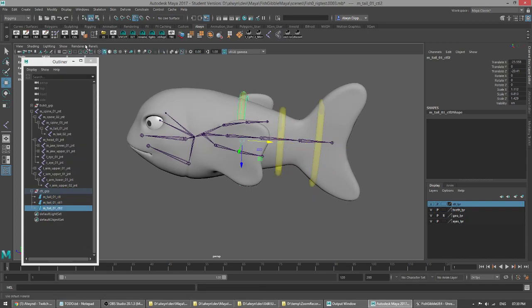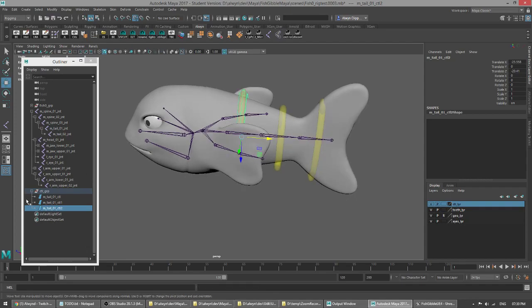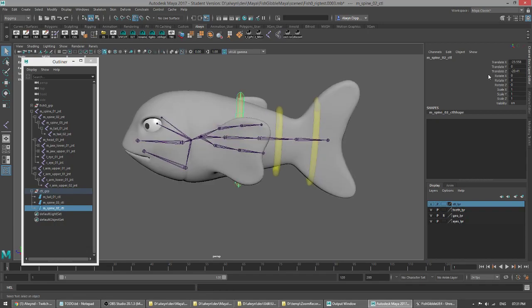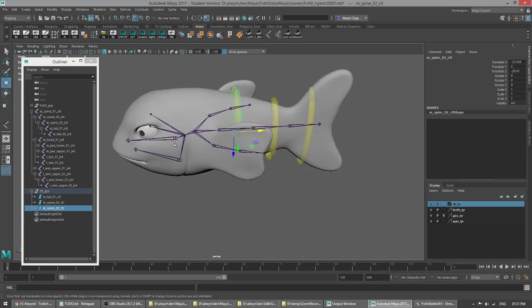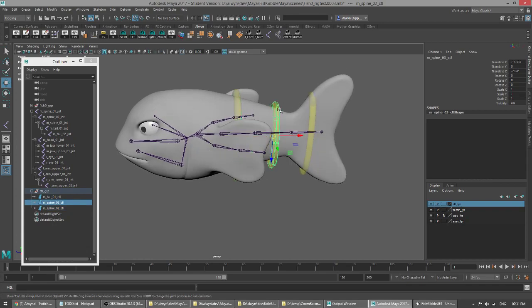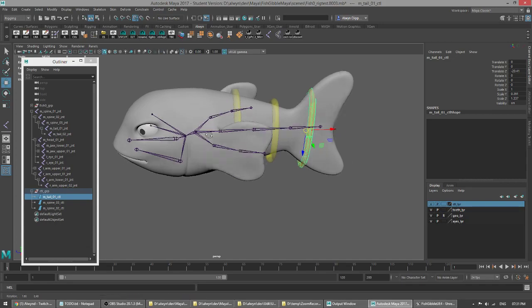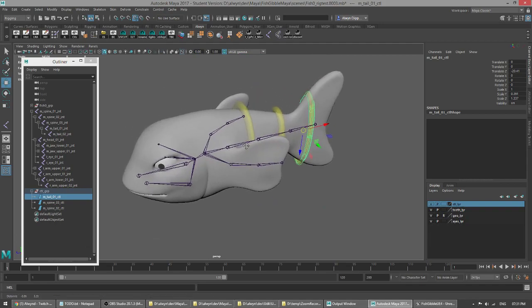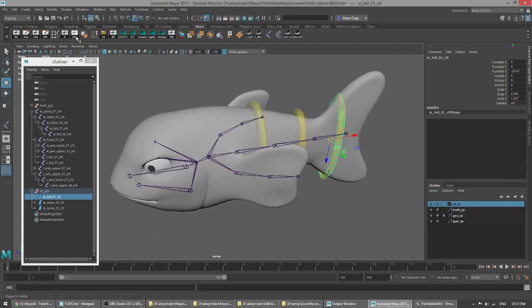Let's freeze the transformations on these guys. Get them named correctly. This is going to be my spine 3 control, and this will probably be spine 2 control. I don't mind if they have translation values because that has to do with the parent, but all of their orientations will be the same as the joints, which is very important because I'm going to hook them up in a second, using the same method I showed last time.